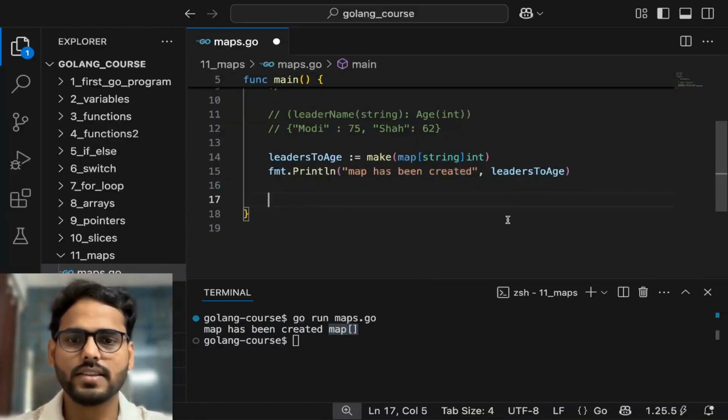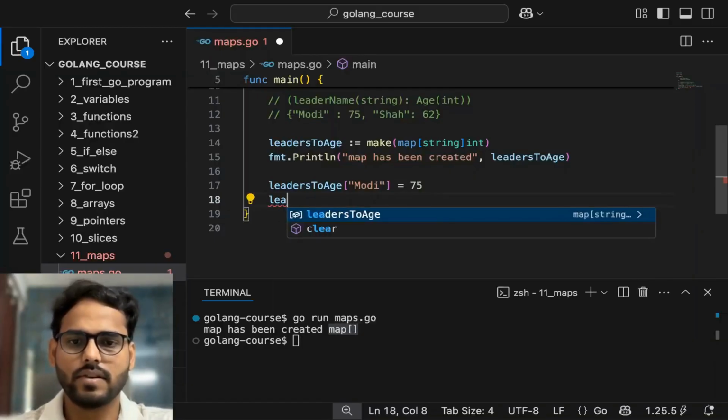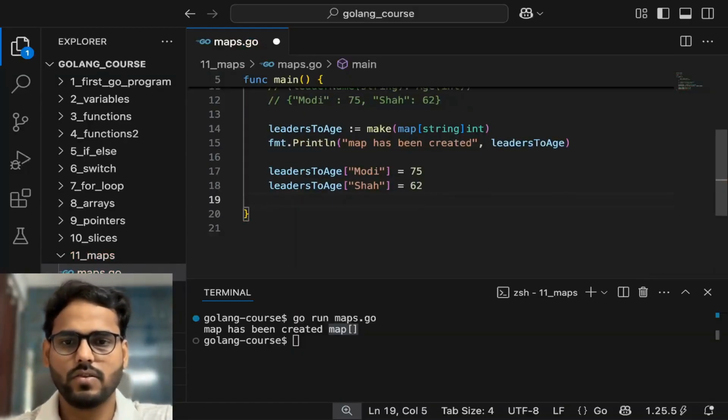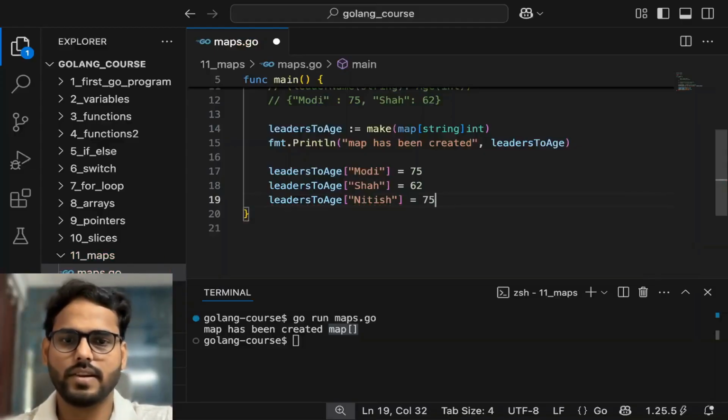Now let us see how we can insert element into this map. So to insert element into this map, we're gonna use the map name, and then inside this square bracket we need to provide the key. So key here is leader name. Let us give us Modi, and then use assignment operator, and then the age which is 75 here. Let us add one more leader, Shah, and in this case age is 62. Okay, let us add one more leaders to age. This time I will add Nitish, age let us say 75.